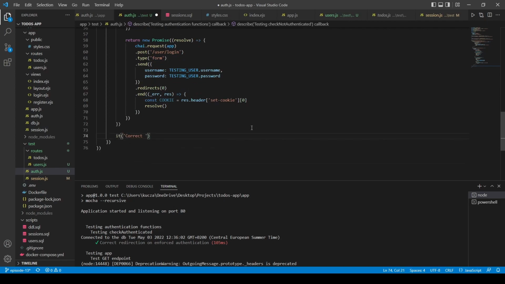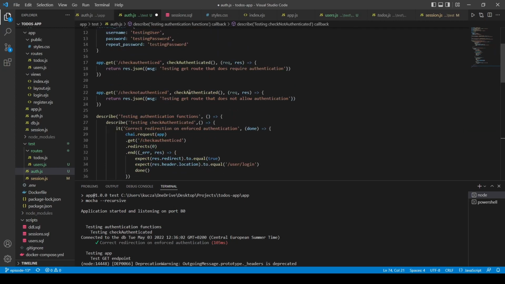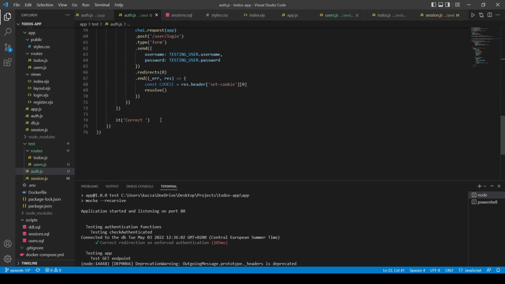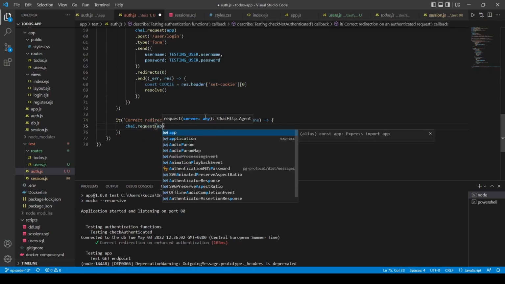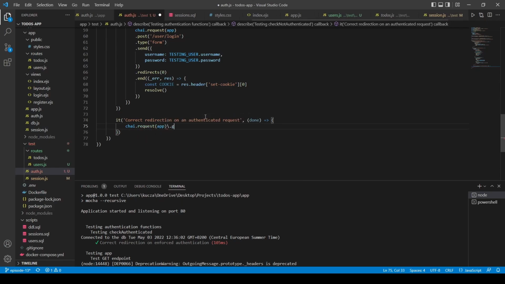Therefore, if we have a route that is protected by checkNotAuthenticated, we want to be redirected to to-dos. Therefore, correct redirection on an authenticated request. Okay, once again done. And we set it equal to chai.request.app, and then we say .get.